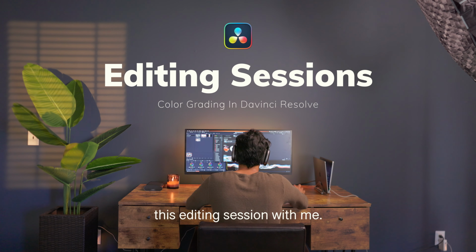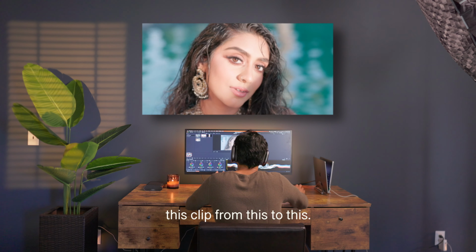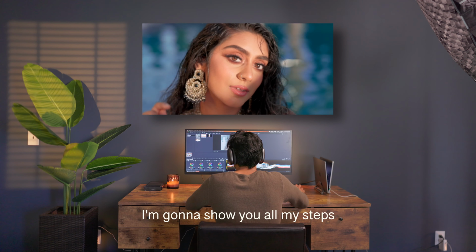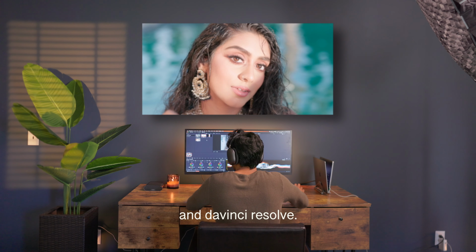Alright guys, welcome to this editing session with me. I'm going to show you how I took this clip from this to this. I'm going to show you all my steps on how I color grade in DaVinci Resolve.